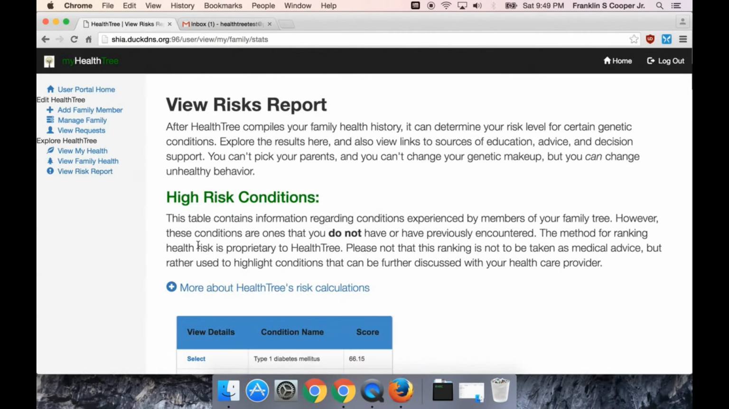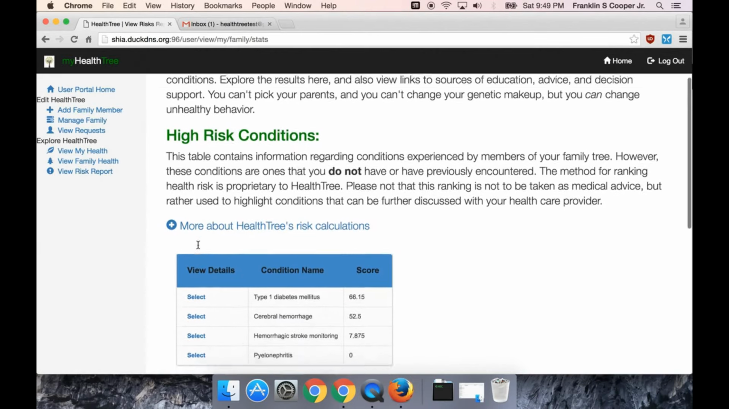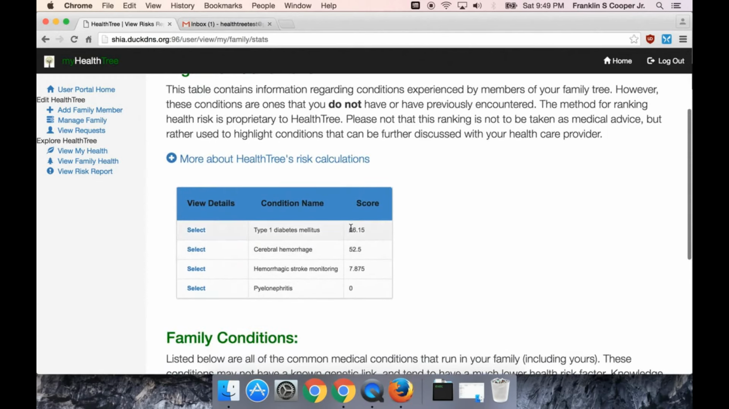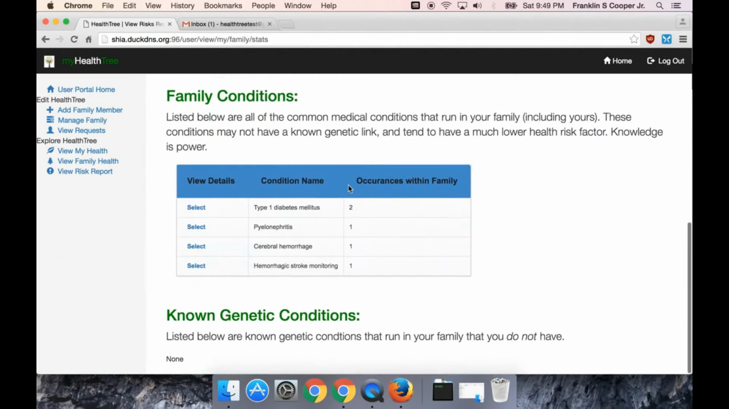View Risk Report uses our custom algorithms to include information on conditions that you don't have but has been experienced by other people in your family. The risk score here, the higher the score, the higher the risk that you may have this condition or may later end up getting this condition based on family patterns. Here is a list of conditions sorted in the order of the conditions that have occurred the most in your family. And if you had conditions, or if your family had conditions that has some known genetic links to it, then those conditions will be listed here.